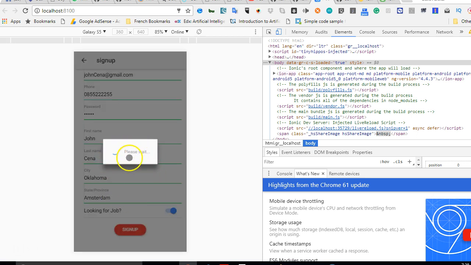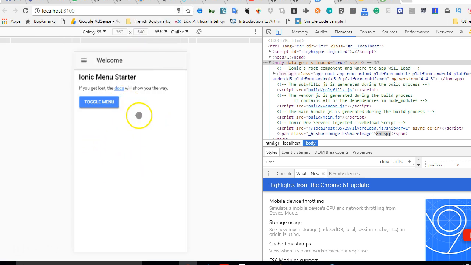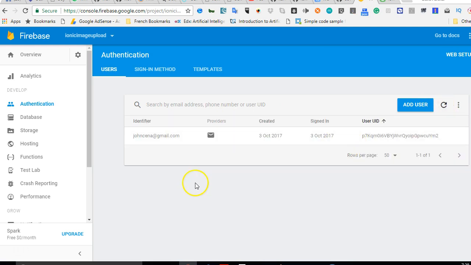So there's this loader, and we're successful, and we're redirected to the home page. Alright, so let's go back to our Firebase and check whether anything really happened. So here we're just going to click this to reload to see whether there's a new user here. As you can see, there's a new user at johncena@gmail, and the provider is the email and password provider. Then he signed up on 3rd October, and then this is the user ID. Hope it looks cool to you.